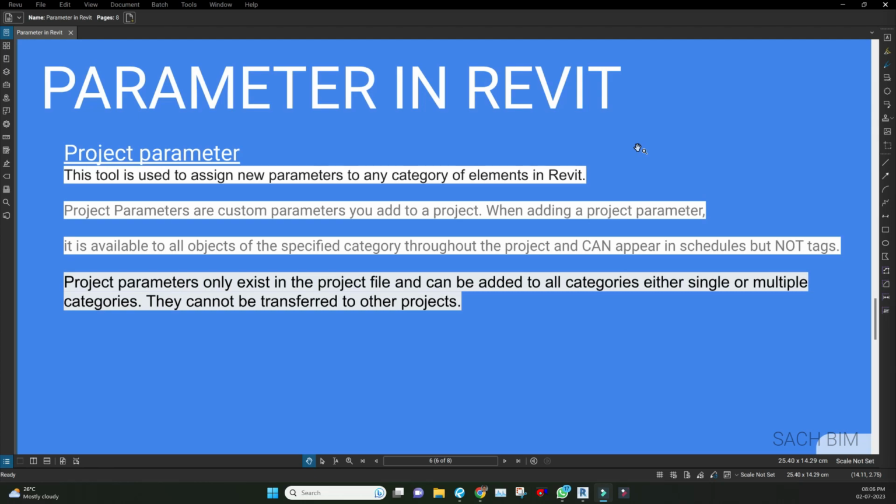So this is the second video of the parametric study. In this video we are going to study the project parameter as well as family parameters. Project parameters are custom parameters you add to the project. When adding project parameters, they are available for all the objects of the specific category throughout the project and can appear in the schedule but not in the tags. So this is the proper definition.